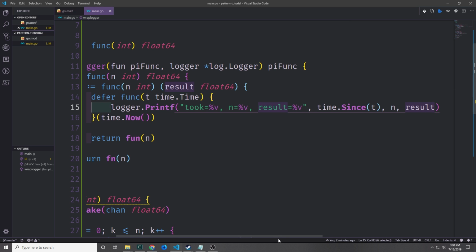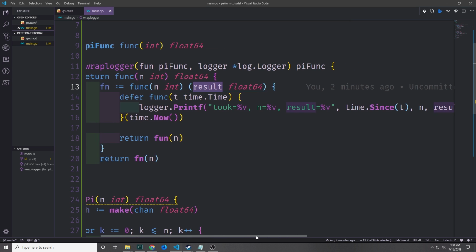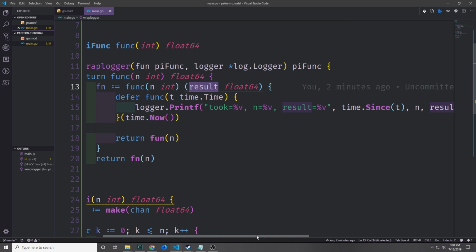And this result value is why we have this second anonymous function being wrapped around the defer call. So you can see here that the second anonymous function takes in a value n int, and then it also returns a float64. But because we want to access that return value, we name it as result. And what that does is it allows us to gain access to the return value of our function in this closure. And then we can use it in our logger here.